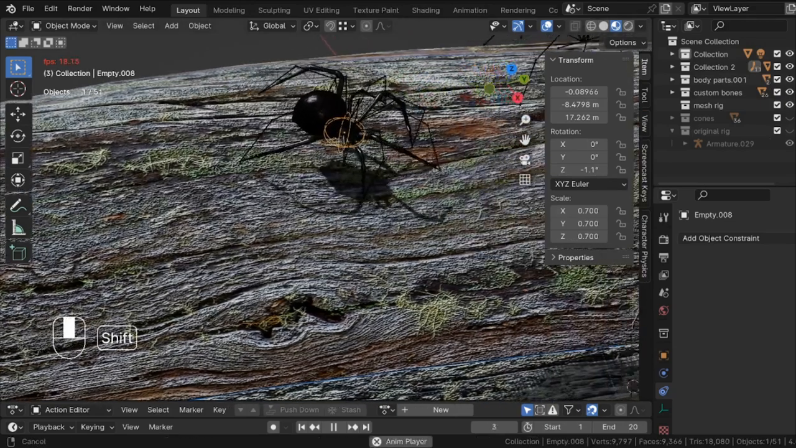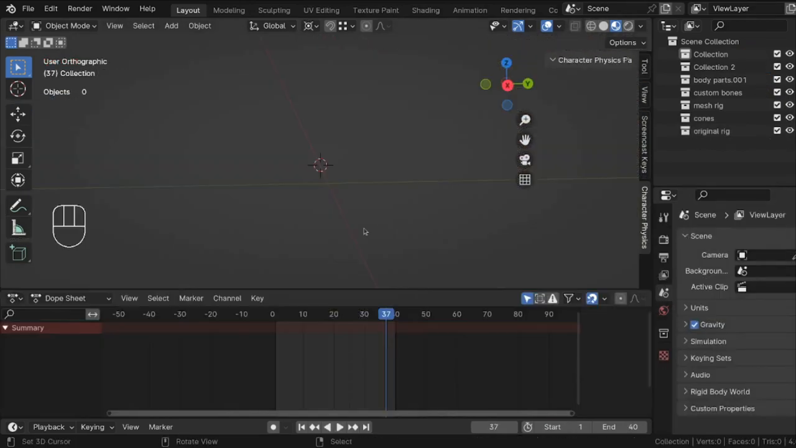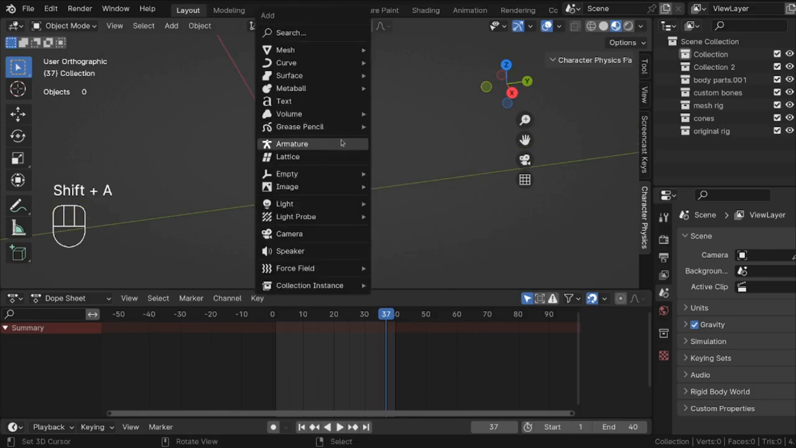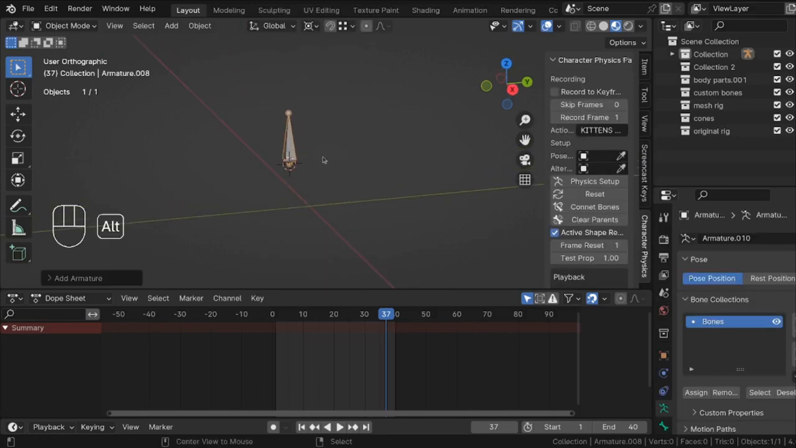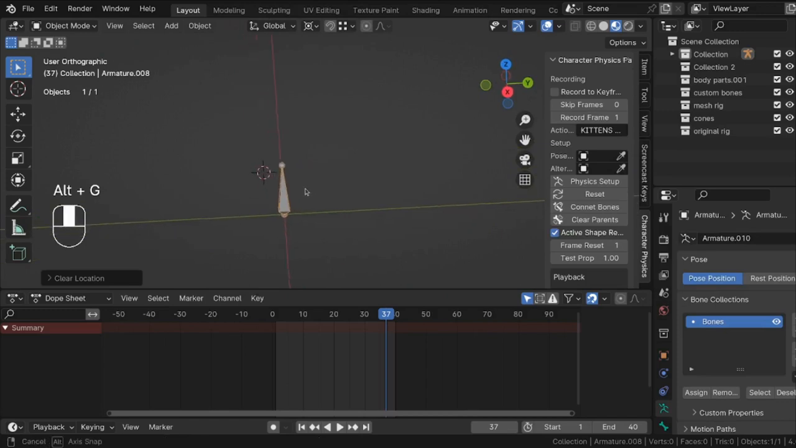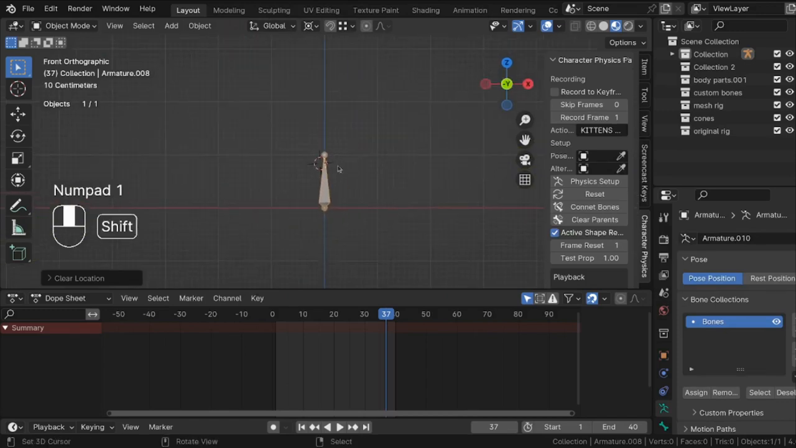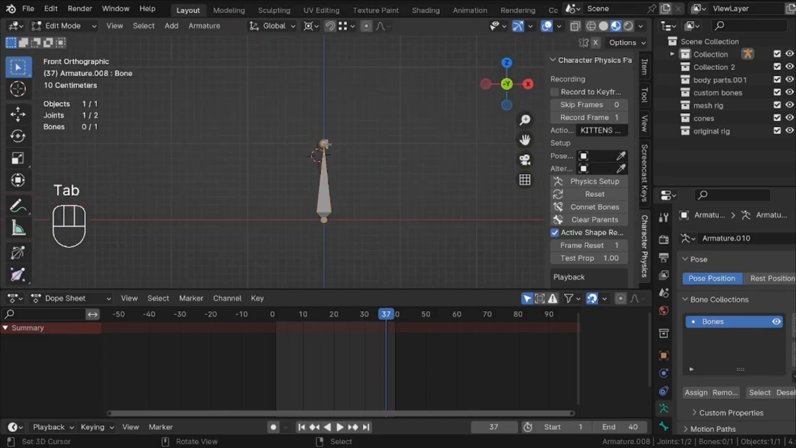Now let's get to the detailed tutorial. Before we try to create a rig for our spider, I need to show you some things about this new animation paradigm that is this character physics thing. So we're going to create a really basic rig and make it walk just to show the idea here. And for that, let's add an armature and let's make it into a four-legged creature that's somewhat interesting.